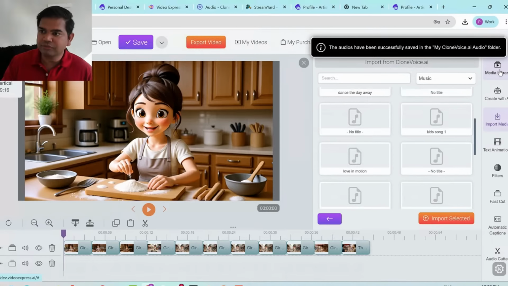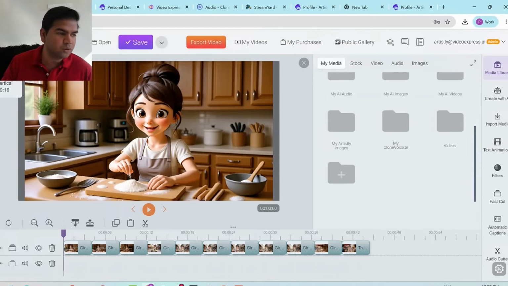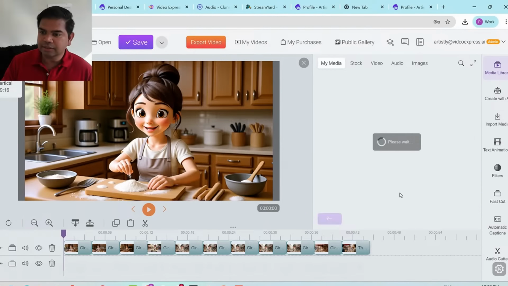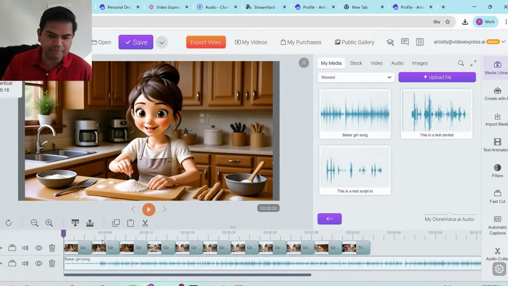So you don't have to download, upload, and all that kind of stuff. You go to Media Gallery, then to my CloneVoice.ai, the special folder here. Click on that and boom, you've got the Baker Gold song. You're going to drag and drop it into the timeline like so.